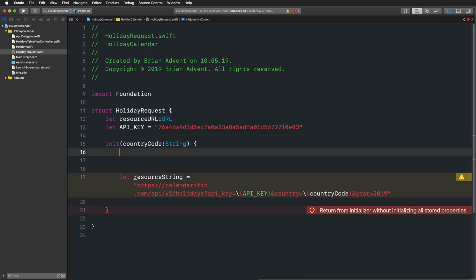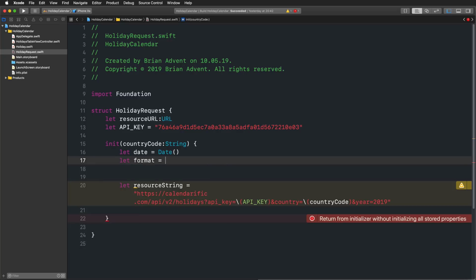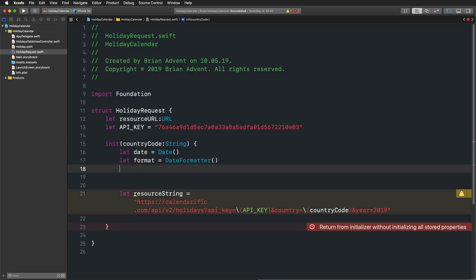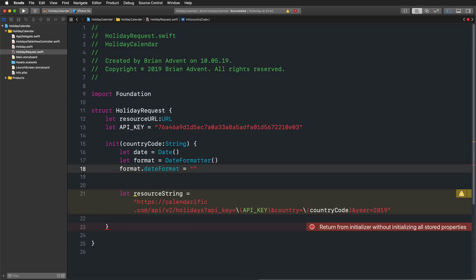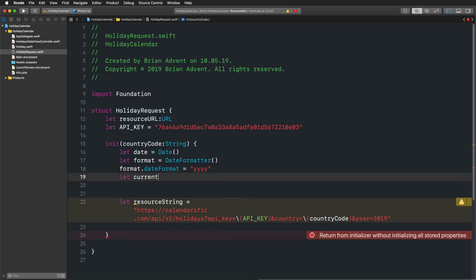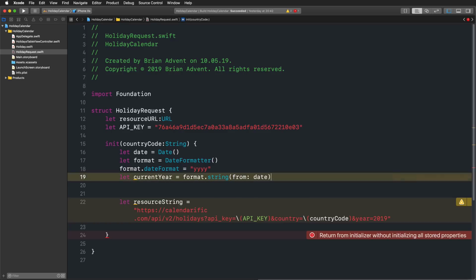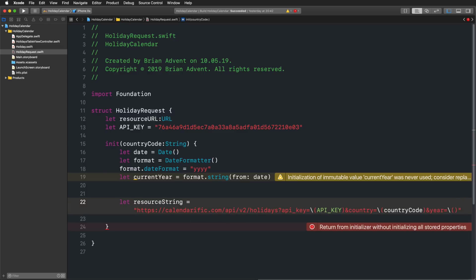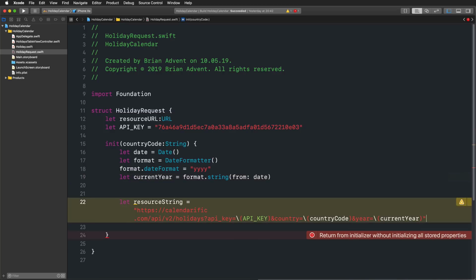holidays for every year. So above our resource string, I'm going to create a date object with a format using a date formatter. Then I'm going to specify the date format right here. And I'm just interested in the year in this format. And then I can actually get the current year from my format as a string from a date object. So nothing really fancy, just getting the current year right here. And then I'm going to replace that in my resource string with the current year and string interpolation. And with that, we've built our resource string.